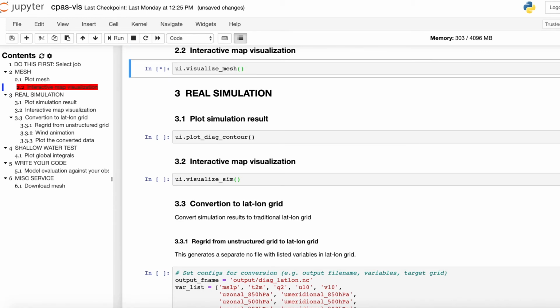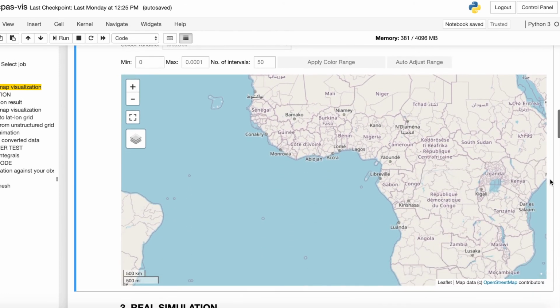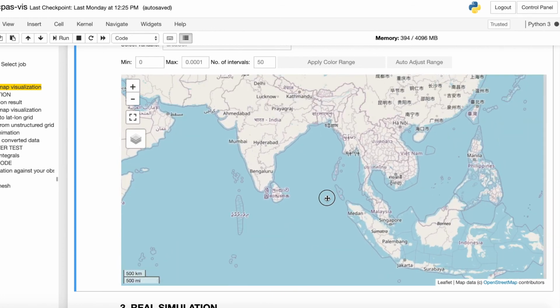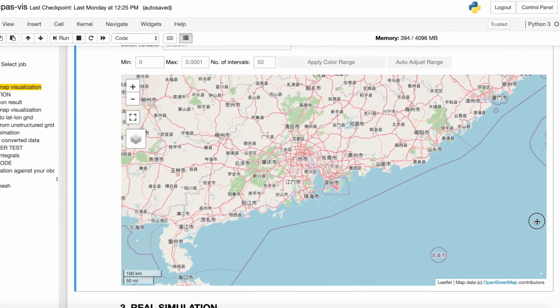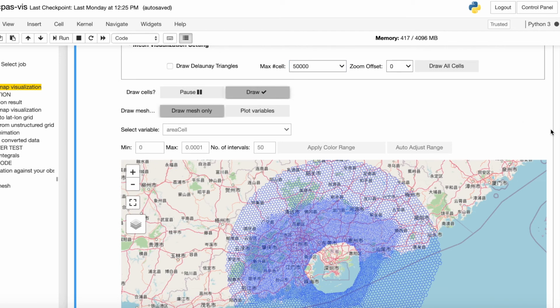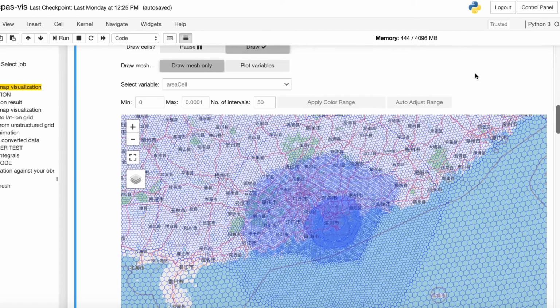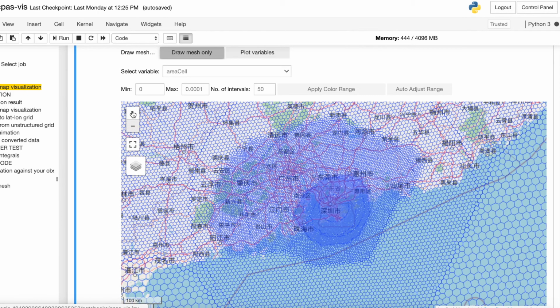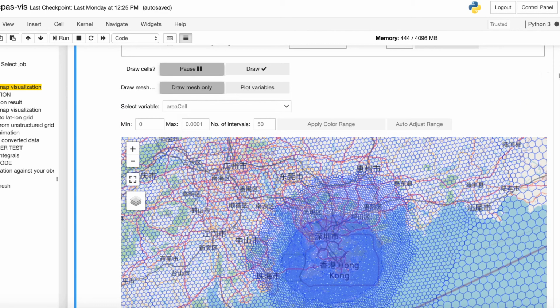Then I can show you a visualization of the mesh. Just execute this piece of Python code, loading the data, and the map panel comes out. You can move it to your region of interest, zoom in, select the number of cells to show, and then plot it. This is interactive, and you can zoom in. You see the hexagonal cells. Or you can plot the terrain data.